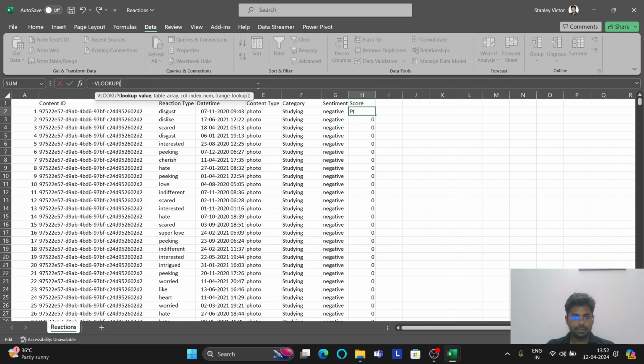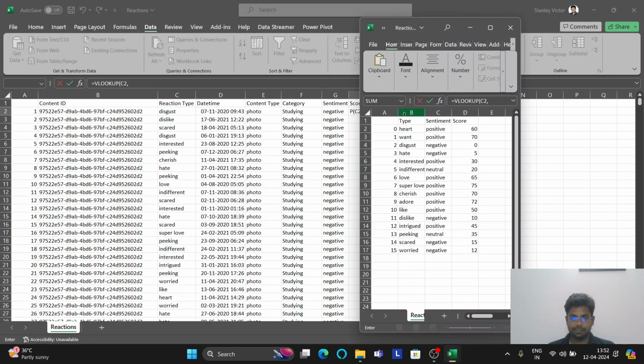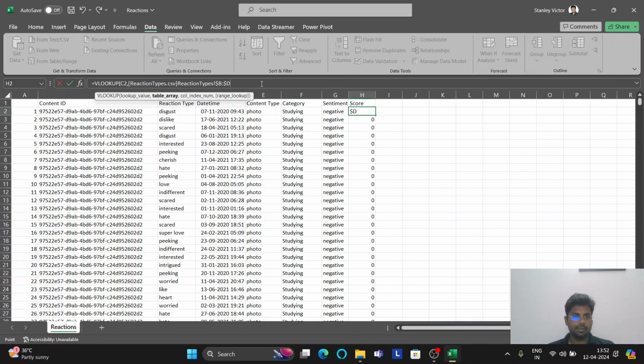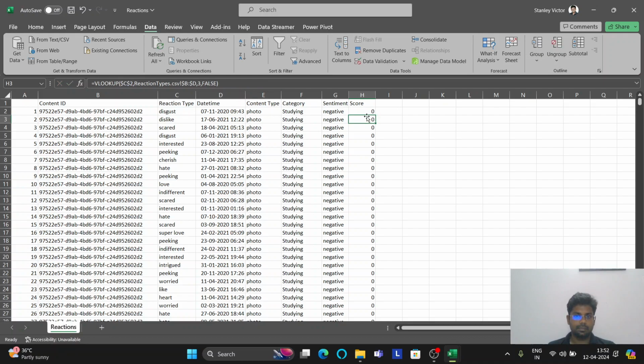The lookup value is this one, comma, the range would be not this one, this one, and the column index number is 3 and exact value is false, not true, it should be false. So we got the scores.